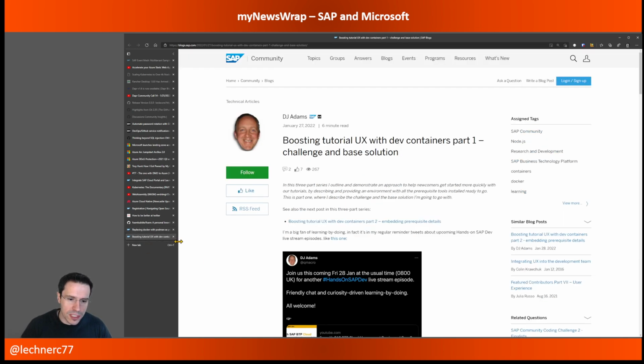And going one step further, also a super interesting blog post, or blog post series even, by DJ Adams around dev containers and how you can leverage dev containers in order to improve your user experience with tutorials. I think a super important topic when you think about samples, about tutorials, and there is always the first section, hey, please set up tool A, B, C, D, and then continue and configure here, configure there. And this might run into conflicts on your machine, or you have a problem here or there before even starting the tutorial.